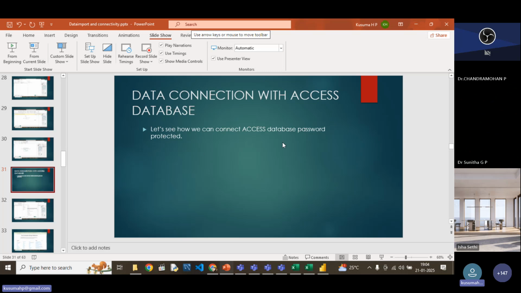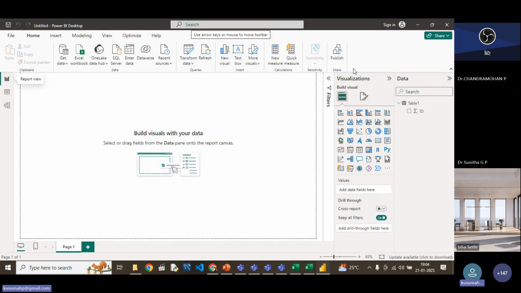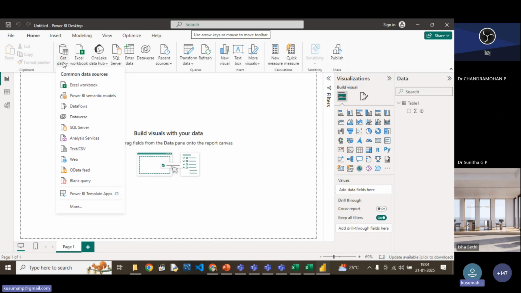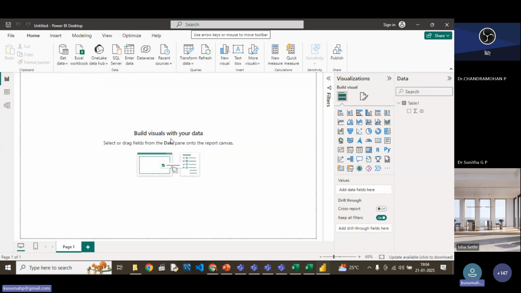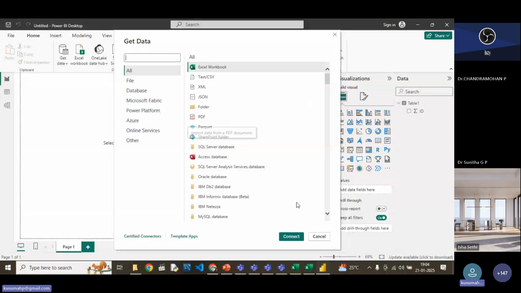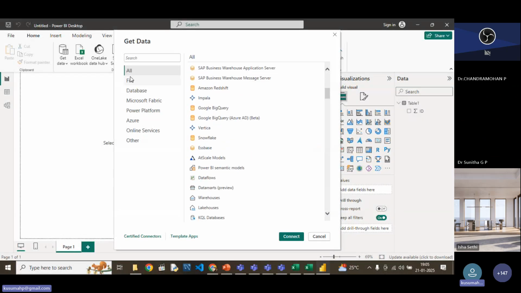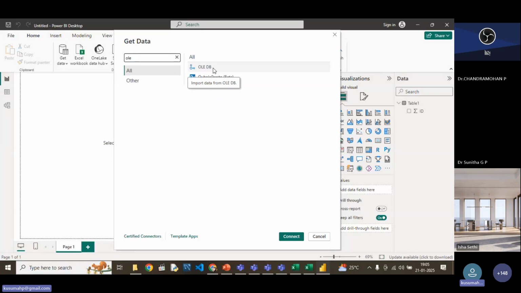If the database is password protected, then we have to opt for this one. I'll show that one, continuing with the same page. Click on Get Data, click on More, and go with the OLE DB option. I'll search here for OLE DB, which is Object Linking and Embedding Database. Just click on Connect.